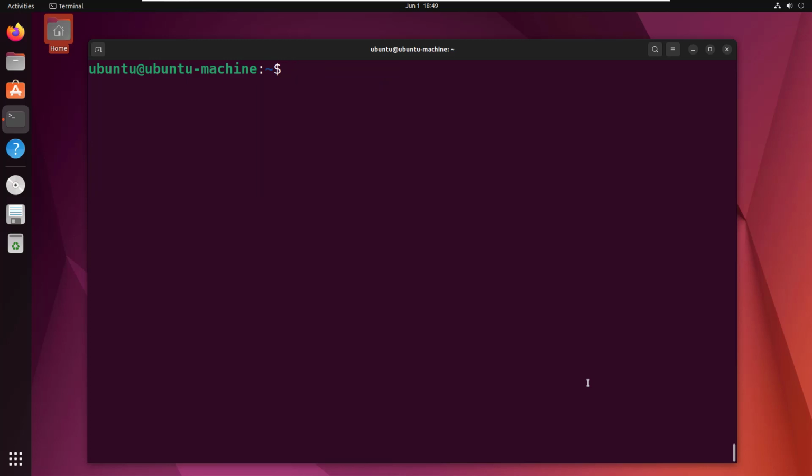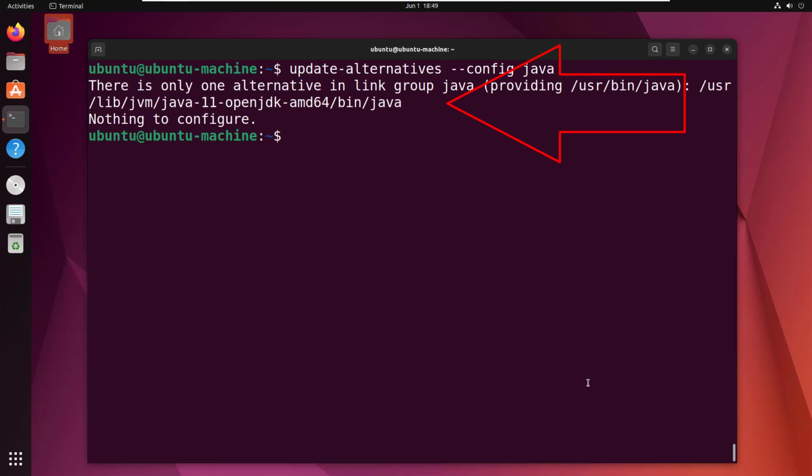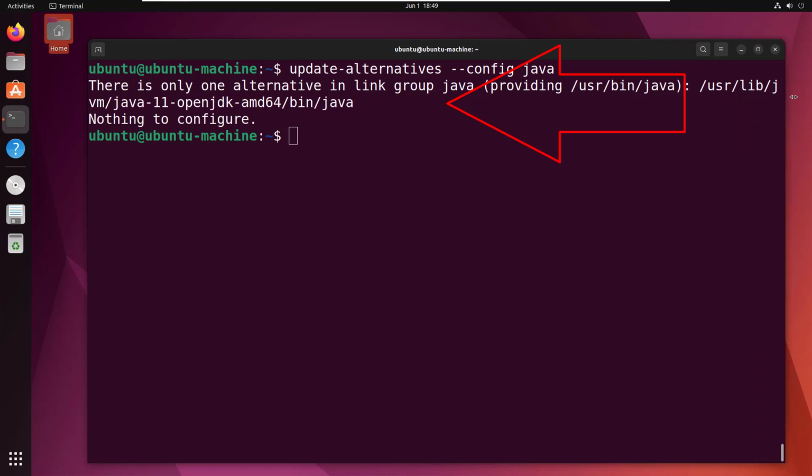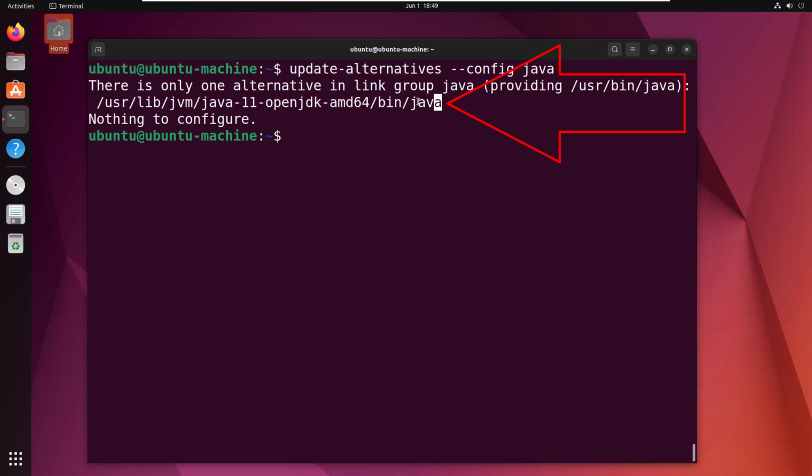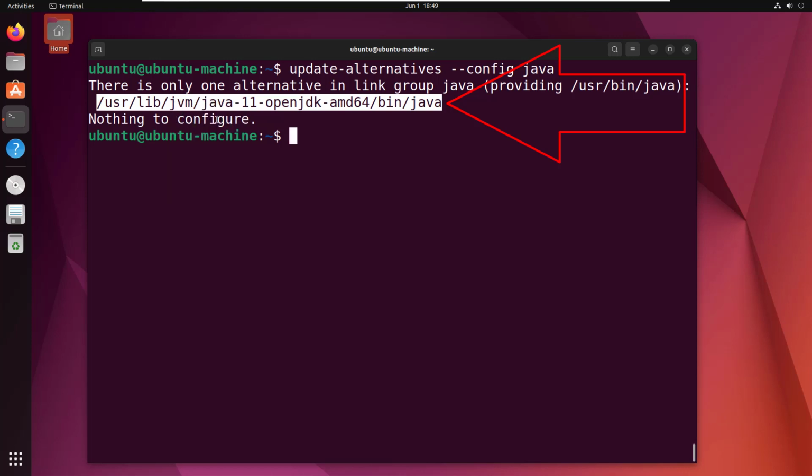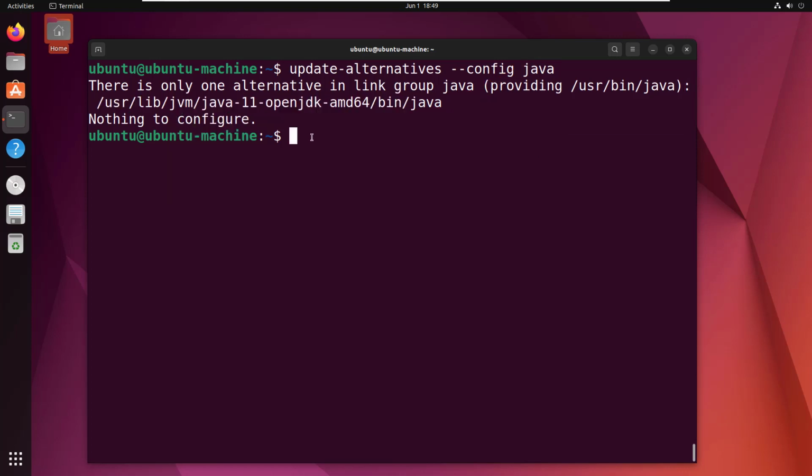Now, if you want to set JAVA_HOME, you have to know where Java is installed. So you do a little update-alternatives --config java. Now you've got to spell it correctly. And here it tells me that Java is installed in this folder location right here: /usr/lib/jvm/java. So I'm going to copy that and then I'm going to open up the environment file with nano. So go to /etc/environment.